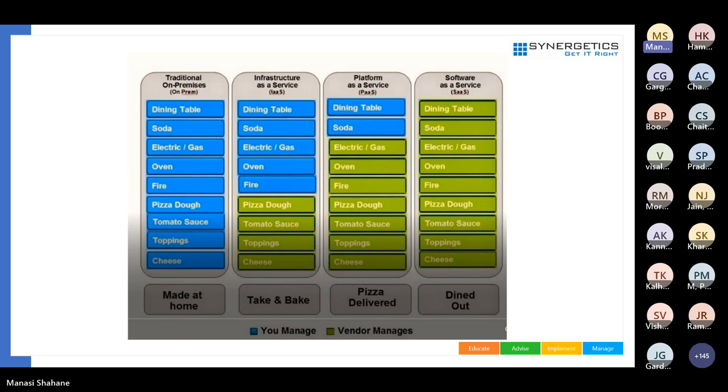Okay, it's something that I like to configure, or call it pizza as a service. So let's consider one scenario at a time. Let's say I have an on-premise cloud. If I have to talk about the responsibility, who has what responsibility?